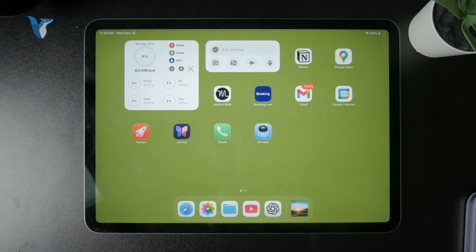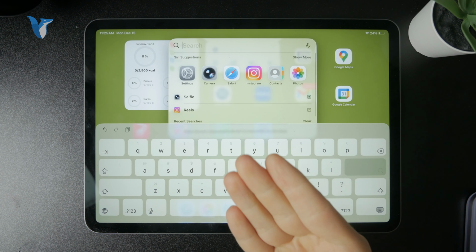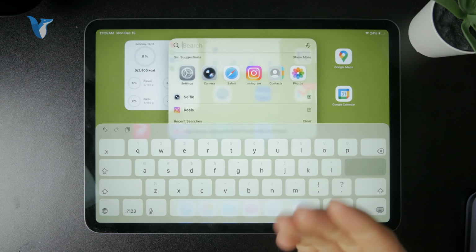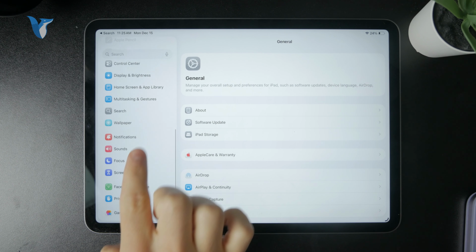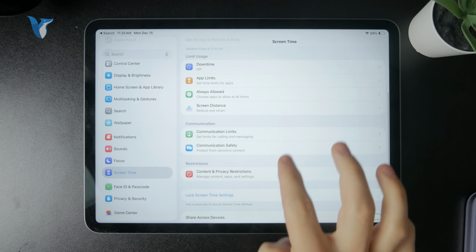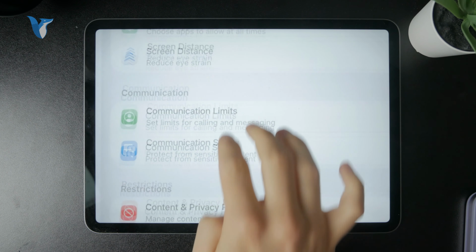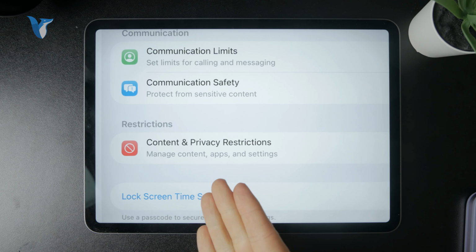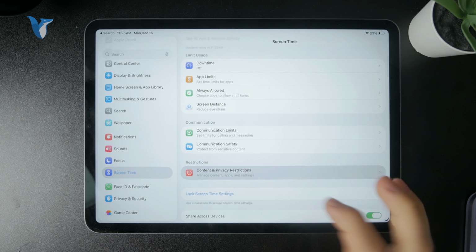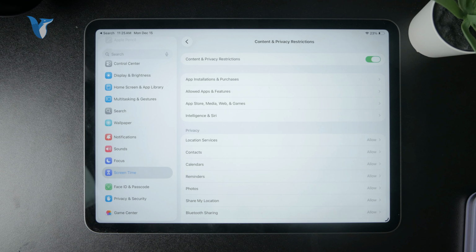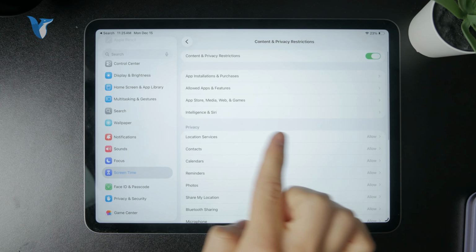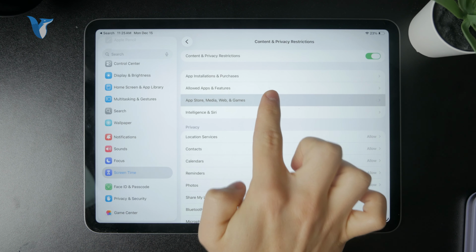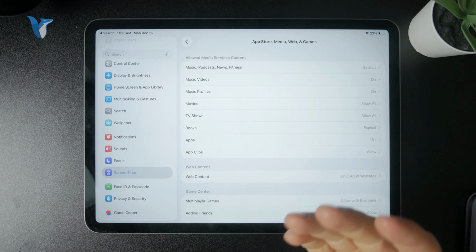So there are more ways how the website might be restricted. Most likely it is set up on the iPad directly, where you can go to the settings, tap Screen Time, and right below you're going to be able to see the Content and Privacy Restrictions. And in there, so many different things might be set up and restricted, limited on the iPad. So you have to browse through it, but for website and web content specifically, go to the App Store, Media, Web, and Games menu within the restrictions, and we have the web content.